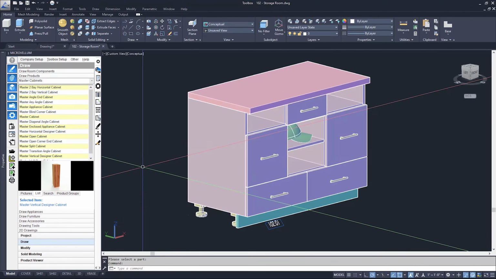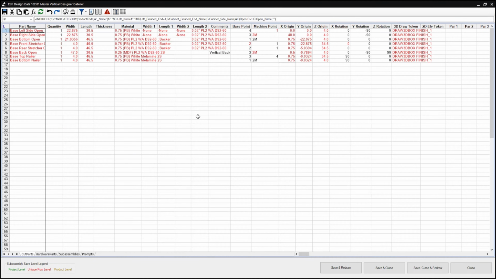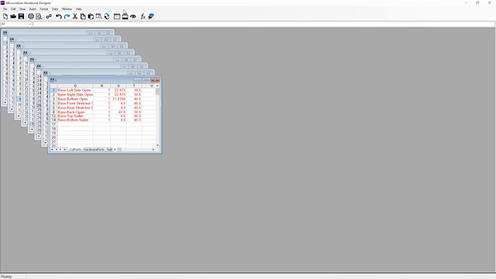Okay, so for the sake of easy access, I'm going to start in Edit Design Data. I'll go ahead and open it for the product we built in the previous episode. With Edit Design Data open, I'm going to click on the Workbook Designer icon to launch the app. First thing you're going to notice is that a bunch of workbooks have been loaded. You can go back to part 4 in the series for a description of what each workbook is.